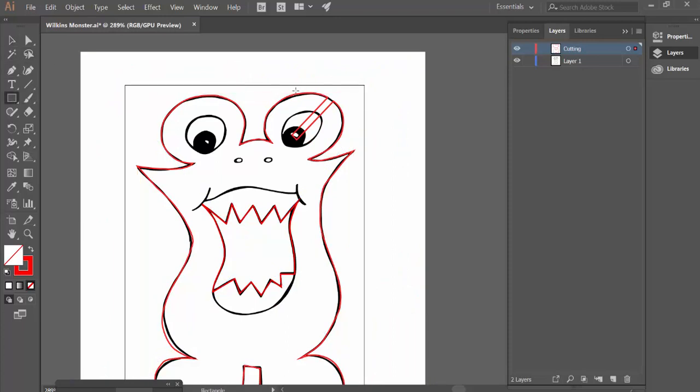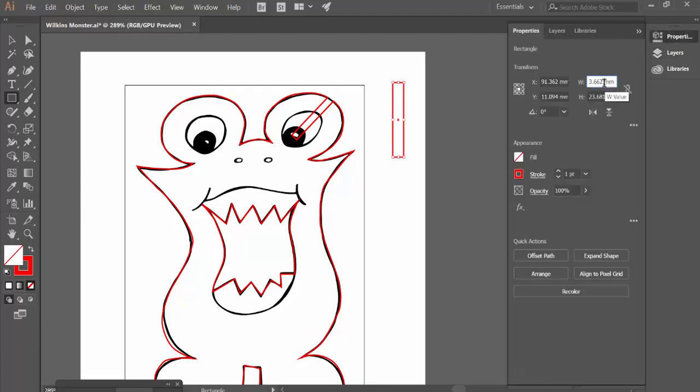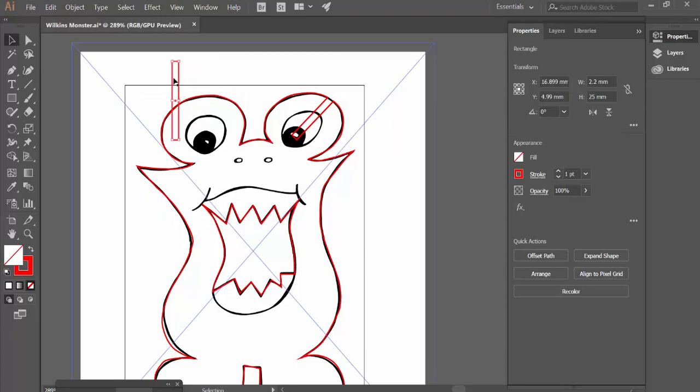Let's draw another rectangle. Draw the rectangle, go to the properties, change its width to 2.2 millimeters, change its height to 25 millimeters. Selection tool, select the rectangle, move the rectangle, rotate the rectangle so the end of the rectangle sits around about where the highlight in your monster's eye is.